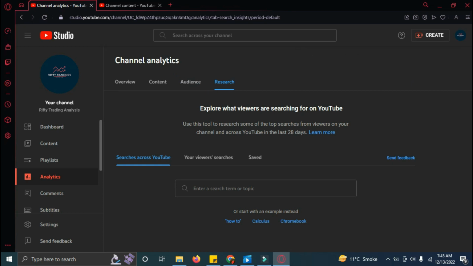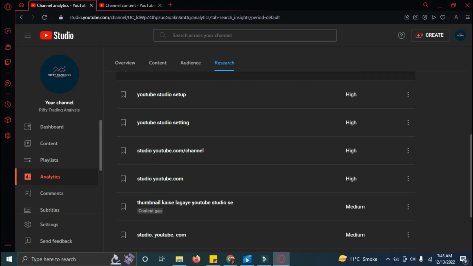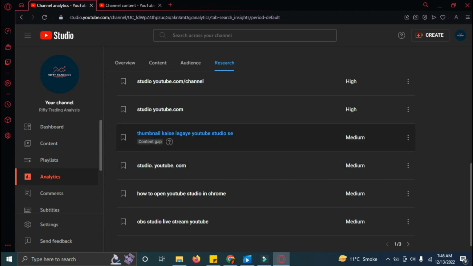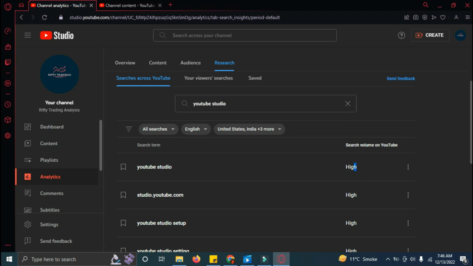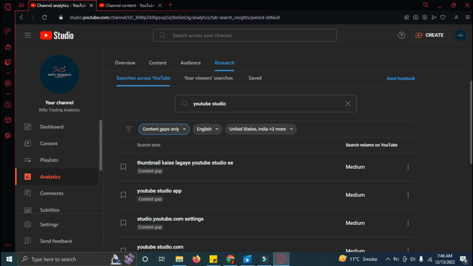And in research, you can research some specific keyword. Like, I will write here YouTube Studio. Let's see what people are trying to find about YouTube Studio. So here you can see YouTube Studio setup, thumbnail kaise lagaye YouTube Studio se. So here people are trying to find videos, and the search volume is high. And one more thing about YouTube Studio I want to tell you guys. If you click all searches and then content gaps only, here you can see the keywords that people are trying to search on YouTube, but they aren't finding anything.